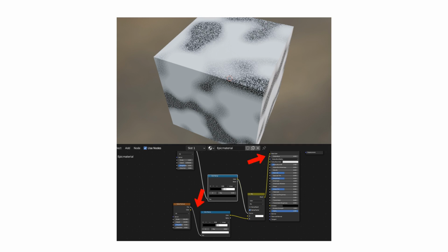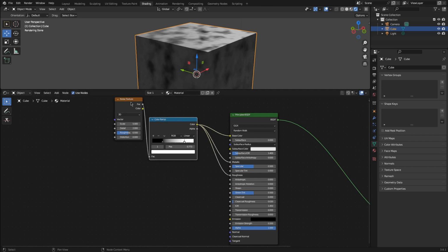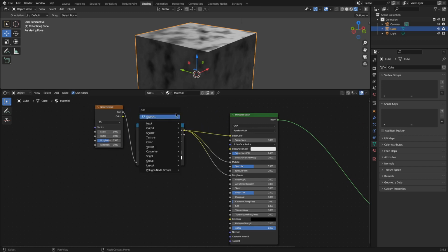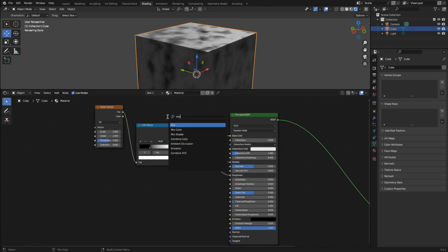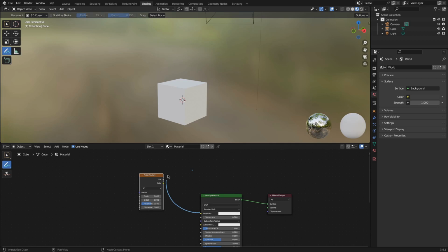For example, if you have a noise texture and you set the black value to 0 and the white value to 1, then plug this into the roughness of an object, the roughness value will change based on the noise texture. These masks can be put behind a shader or after a shader.